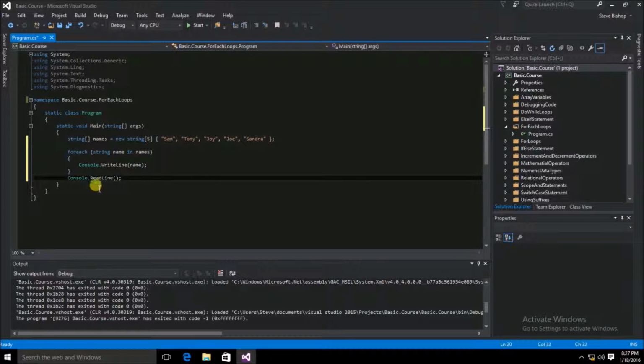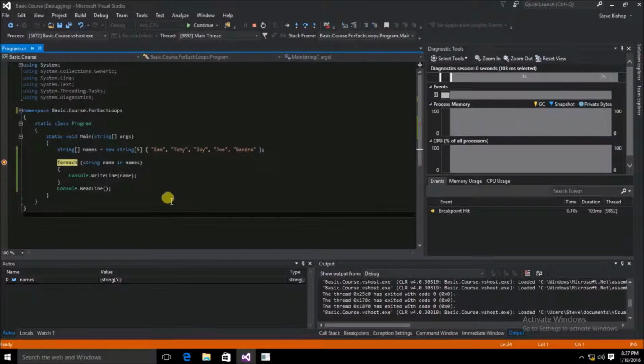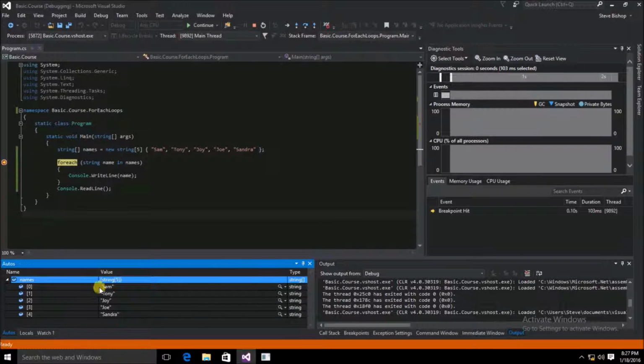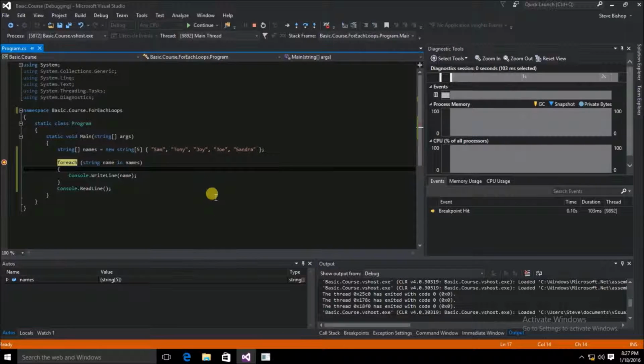I'm going to go ahead and set a breakpoint here on our foreach loop and then hit the start button so that we can debug our code. So here we are paused on our foreach loop, and I'm just going to expand and show you that the names array does in fact have all five of our different names in it. Now we can go ahead and step through the code by hitting the F11 key.